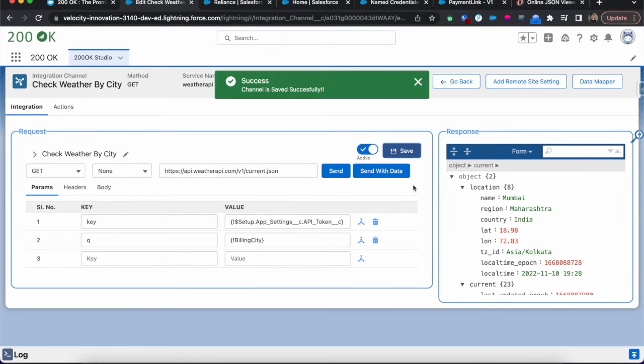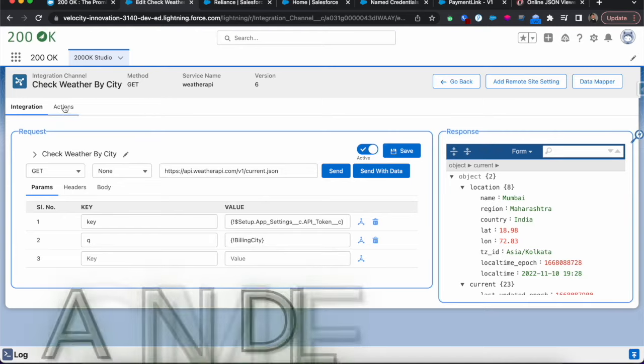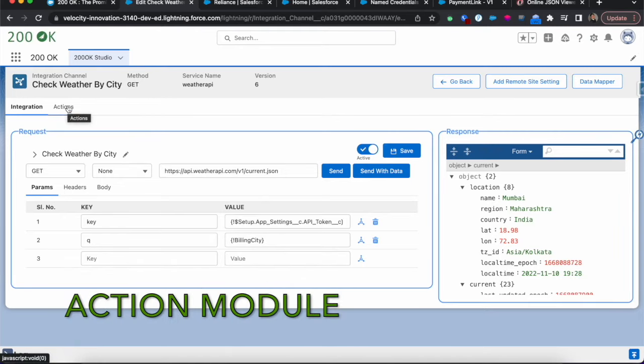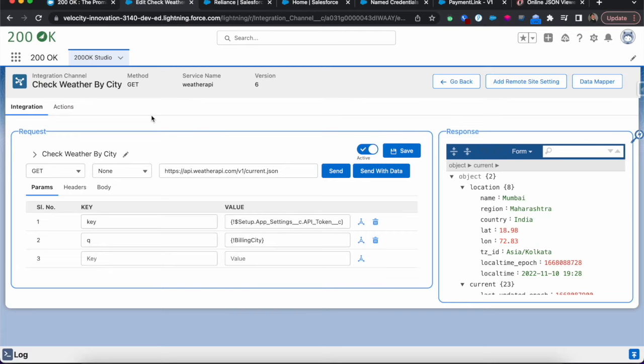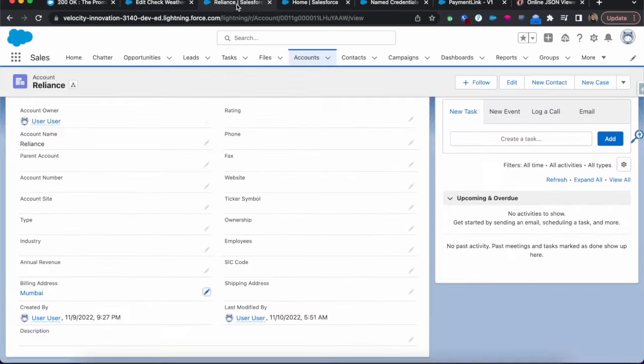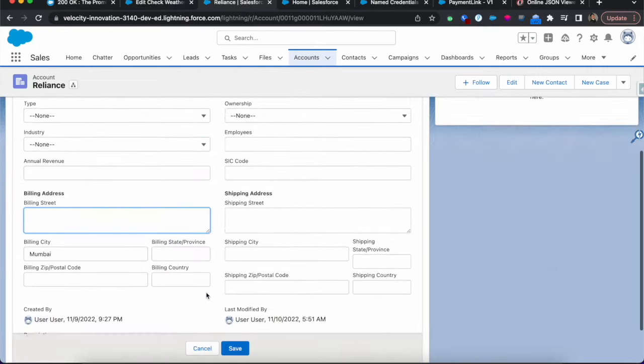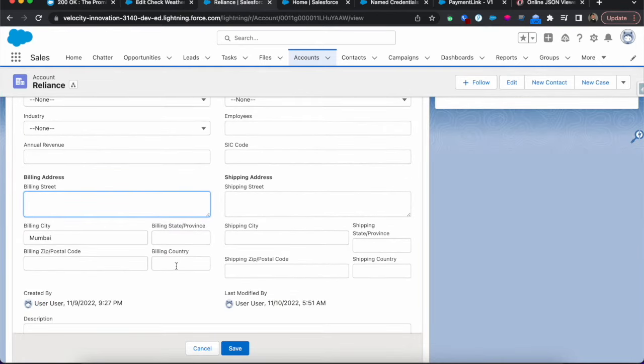Now what will happen that, okay, I got this data, so what next? Your next part is something like you need to receive some response from a third party, but you want to do certain action on that, and that is where this action module comes into the picture. For this example, I'm sending the data of the Reliance account record, but in this record you must see that in the billing address I only have the city, but the country is empty here.